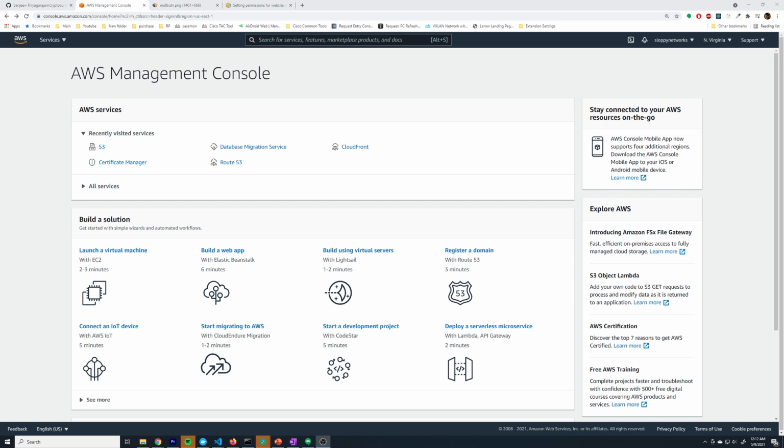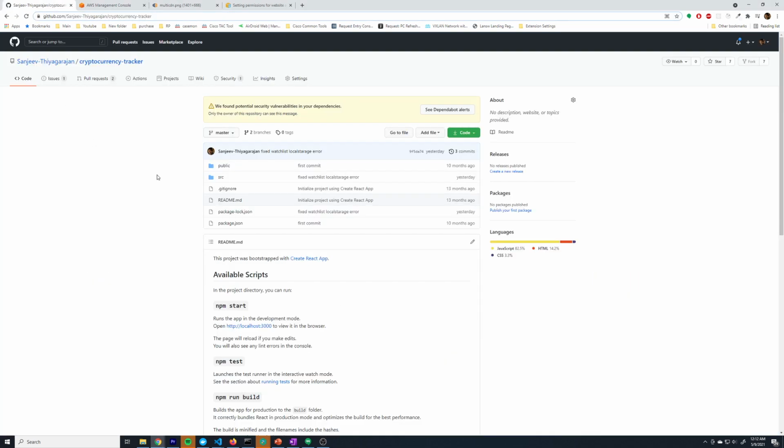Now, for this video, we need a React application that we can use for actually deploying to AWS. I have this public GitHub repo that you can take a look at that has a simple React application we can use as a demo for the whole deployment process. It's a simple cryptocurrency price tracker, and I actually made a separate video on how we created this application. So if you want to learn how to do that, I have a separate video for that.